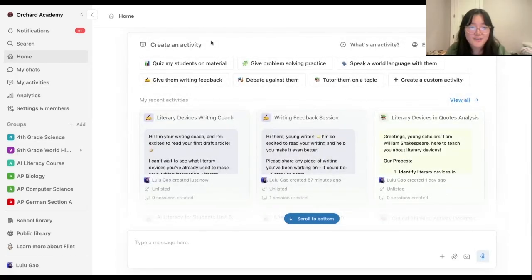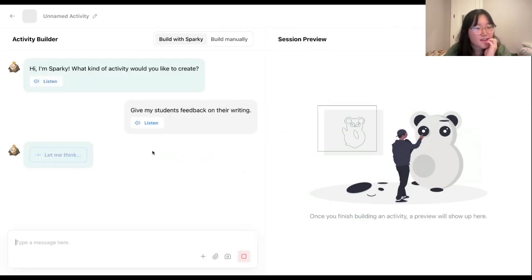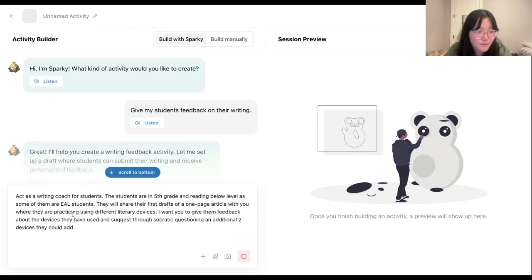But in the create an activity section, this is where you can create the custom activities that give students feedback in a specific way or on a specific topic. We have the give them writing feedback shortcut here, which starts off the conversation for you, but you can also always create a custom activity. So I'm going to go with the give them writing feedback. The great thing here is that Flint will start to go ahead and create something that you can test out. And it'll also ask you any additional questions about what the setup requires so that you can set up a really good activity for your students. I'm going to go ahead and paste in this prompt that I wrote earlier.